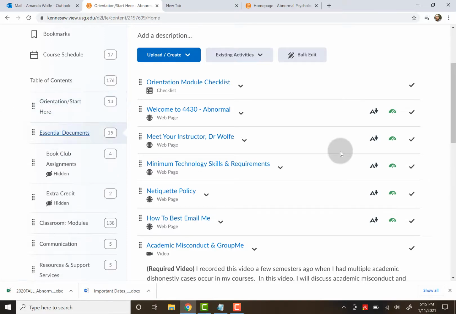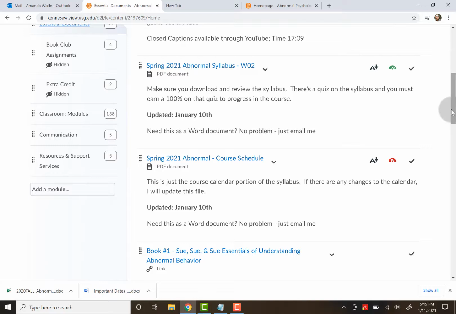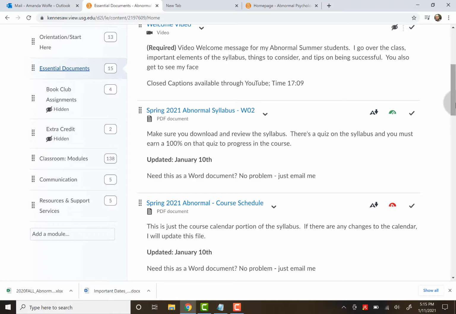Essential documents is where I will keep all of the things that are the most important. You will probably return to this module often. As you can see, in the future, book club assignments and possible extra credit will be in here. You can't see those yet. But your syllabus and your course schedule are here. The course schedule is the thing that's most likely to change. And so if it changes, I will pop a new one in there and make an announcement about it.